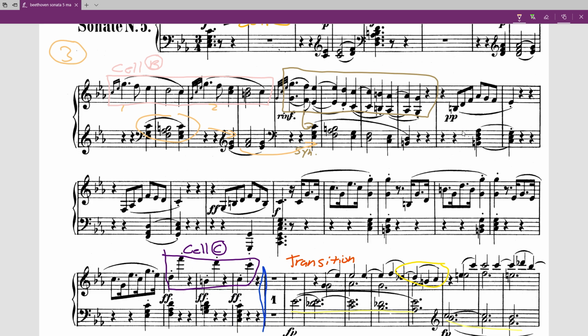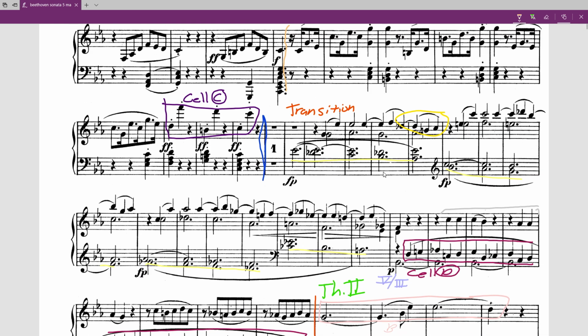And this is more or less fragmentation. So at this point, we're still in theme 1. I'm going to just put a mark here for later. And then he basically develops that a little bit. This is cell C. It's going to be used, I think, once or twice in the sonata, but it's not going to be used too much, but I highlighted it anyway.